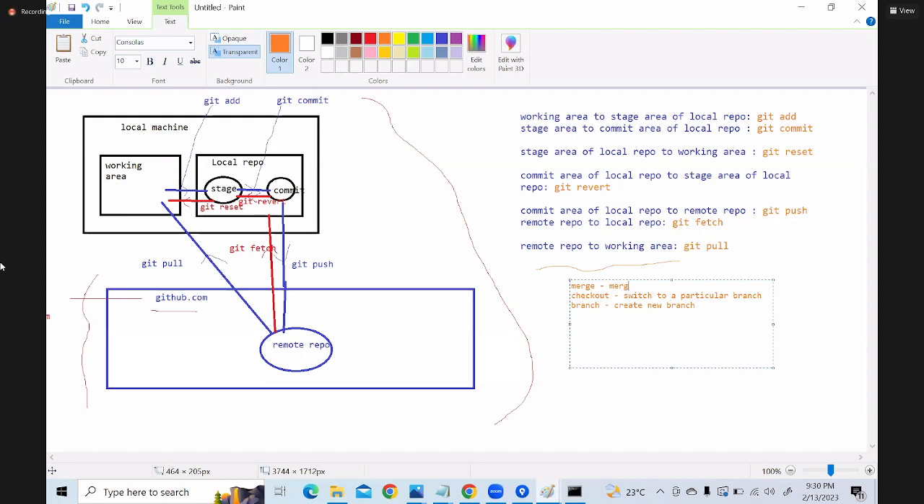Merge means merge one branch to other branch. And merge we have spent a lot of time on this, right? Because it's a very, very important concept. We have seen all this.